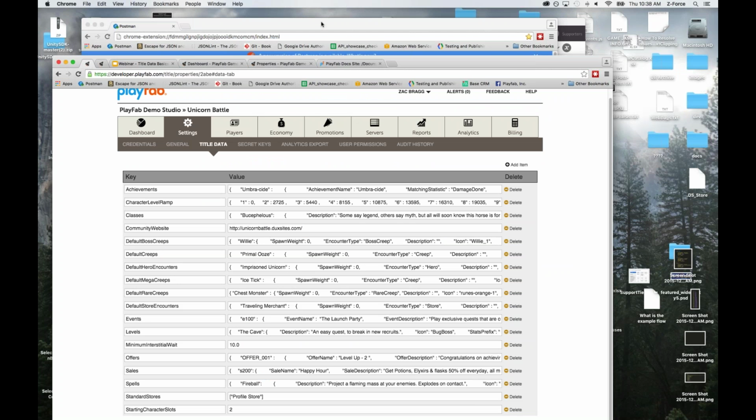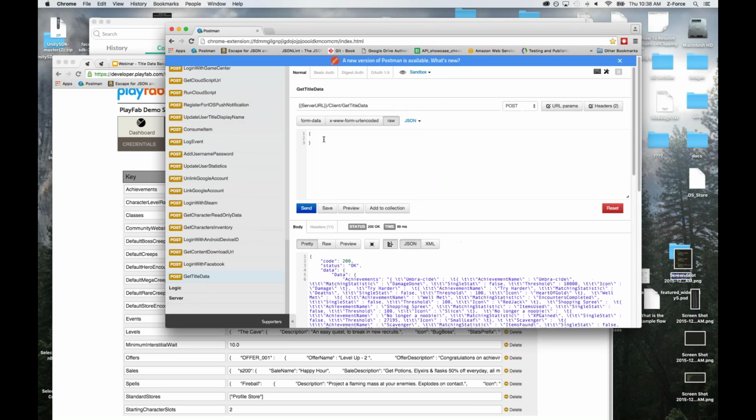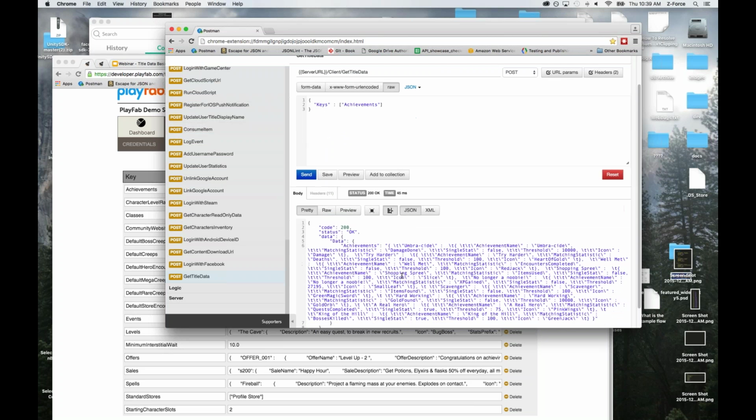And then I also like to show how you can set an itemized subset of these keys, and get only the keys you're looking for. So if you've got a large amount of data in this and you don't want to be pulling everything every single time, maybe your code strategically calls just for the achievements, and you can call and just get the achievements data.